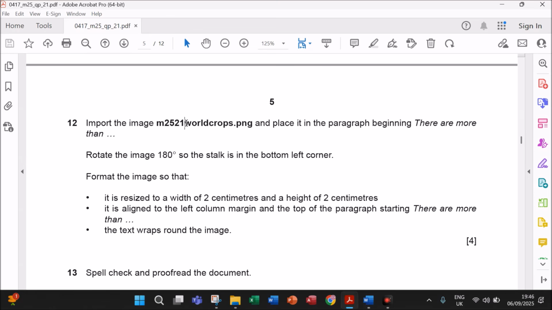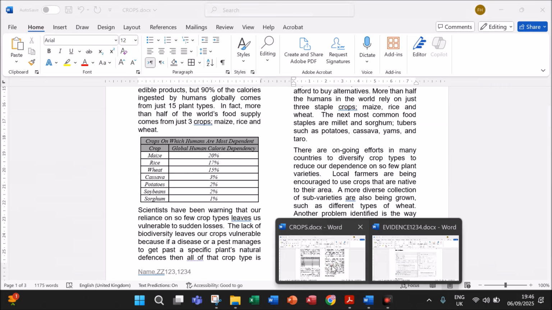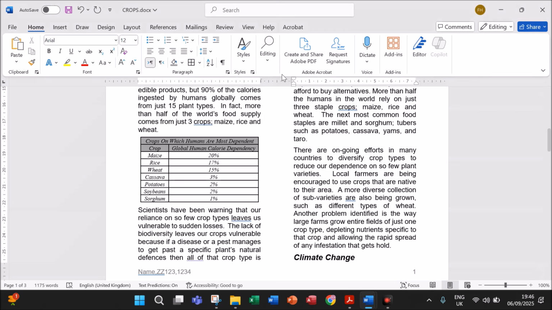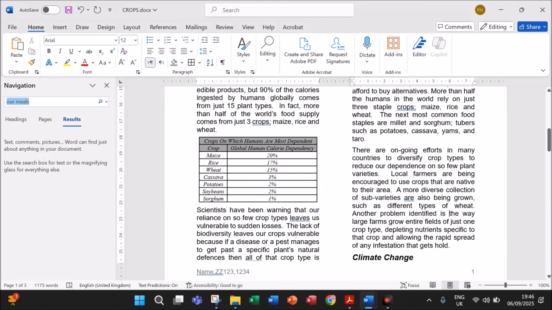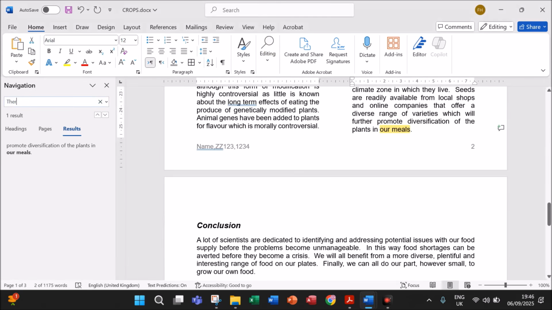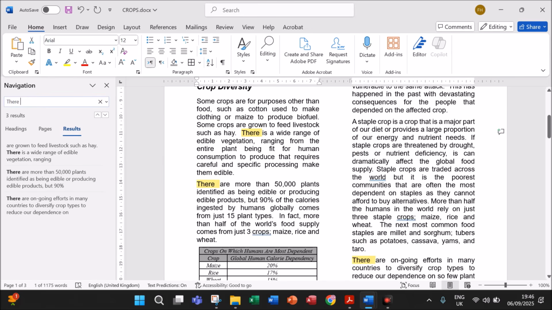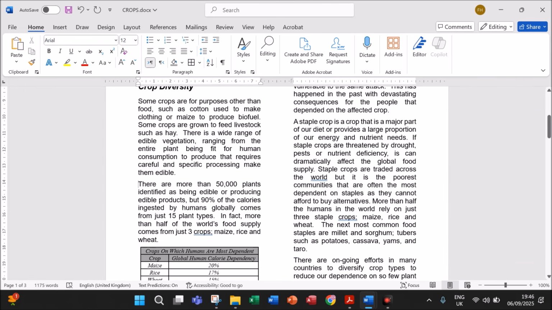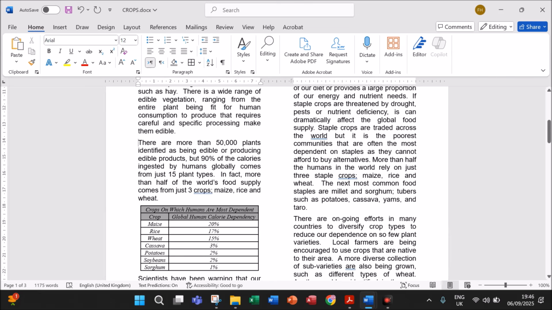Import the image worldcrops.png and place it at the paragraph beginning. There are more than, so we have to import this image and place it at the beginning of this paragraph. So let's find the paragraph. Just type the first few words. So this is the paragraph, there are more than, the second paragraph. So here you have to insert the image.